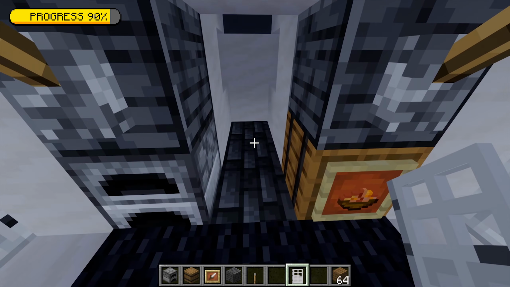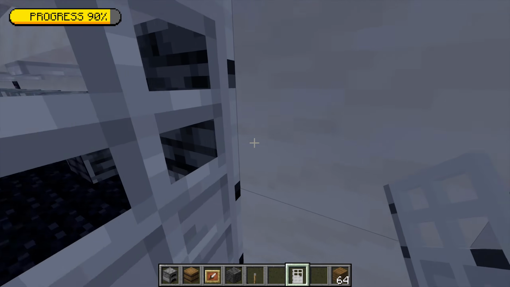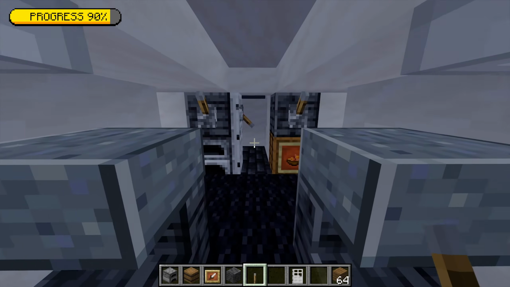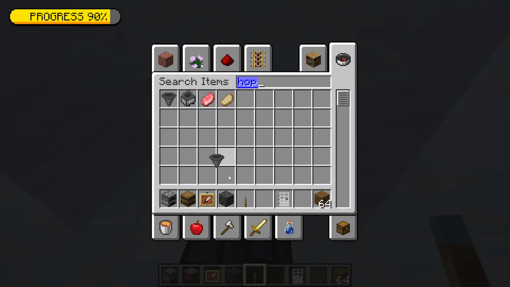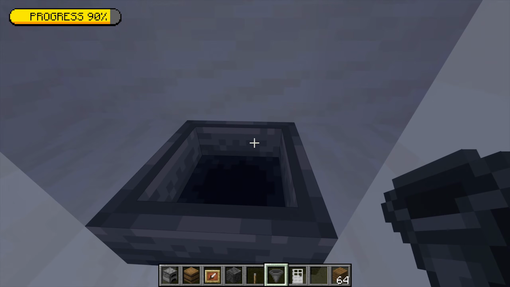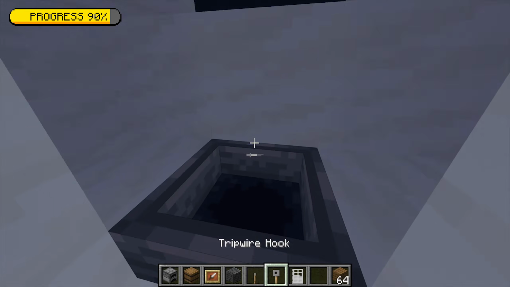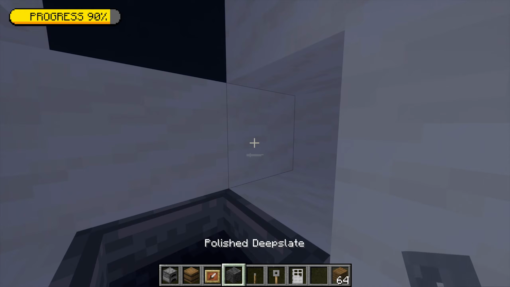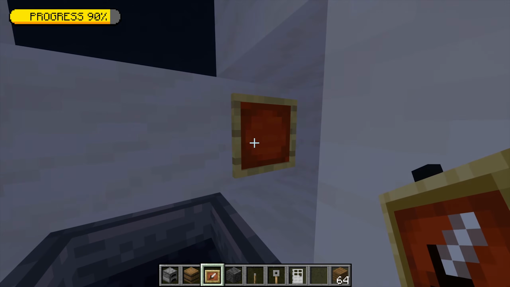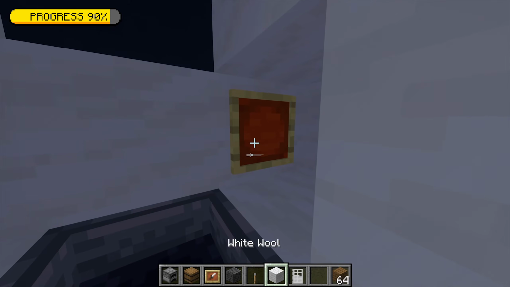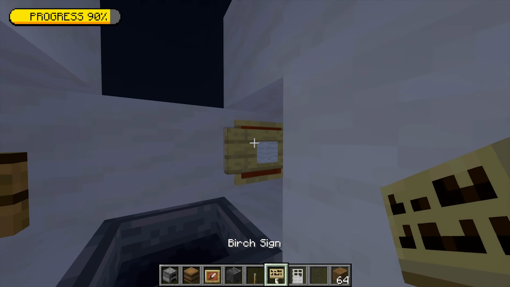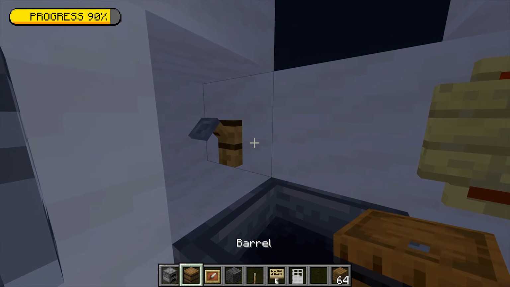I'm also going to add a toilet door. For this, I'm going to place 1 trapdoor there and a lever there, so I can flip that to open that door. For the toilet, I'm going to grab a hopper and place 1 in the middle there. I'm then going to get a tripwire hook and place 1 on the left. And where the loo roll is going to go, I'm going to place an item frame just there. Then I'm going to grab some white wool and place that inside. I'm also going to grab a birch sign, shifting and placing that there. And that'll give us the main toilet area.